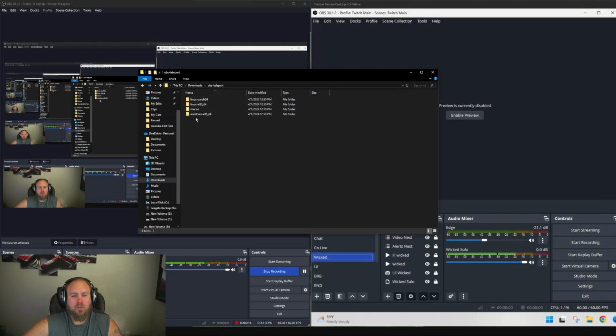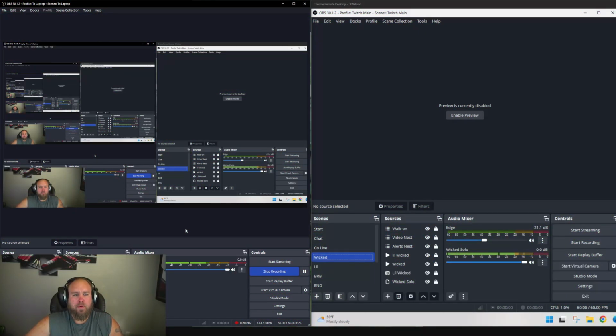We're going to go ahead and go into the Windows folder, and then we're just going to double click on Teleport and install it. It will now show up in your OBS. You may have to restart OBS for it to show up, but up here in Tools and then Teleport, you can see I have it on both computers.